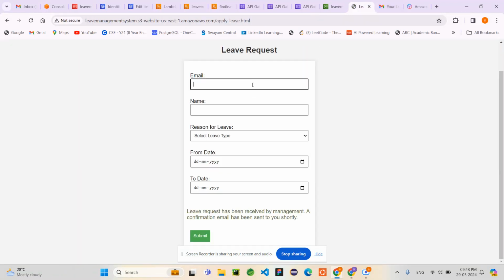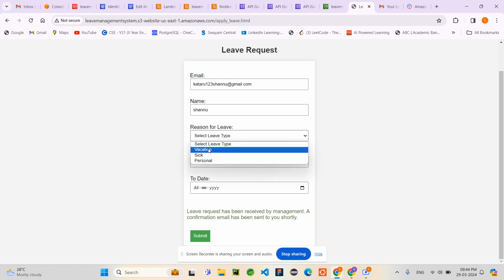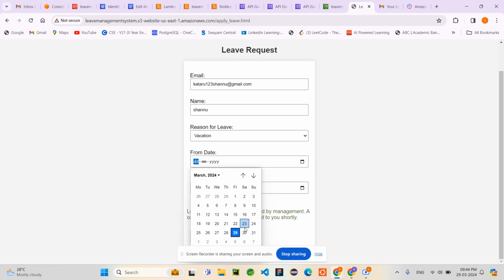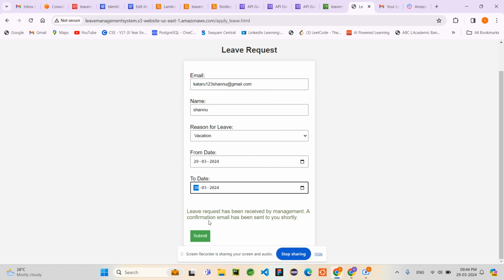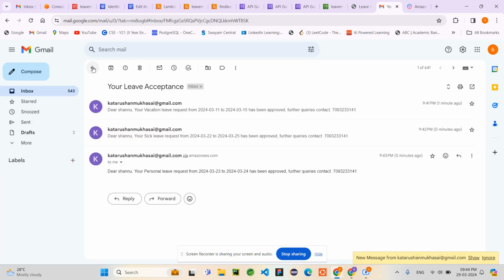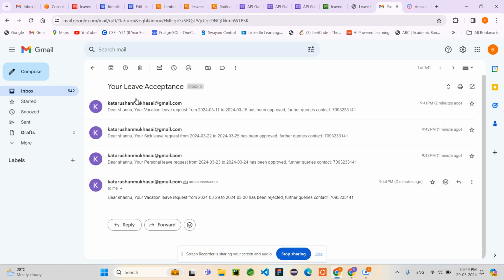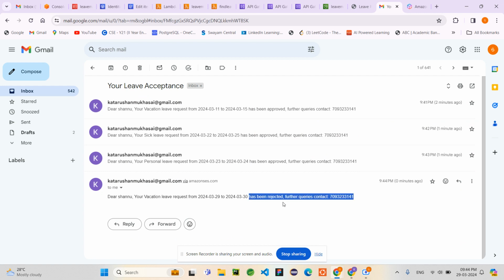Entering my fourth leave request from the same name. Name as Shanmu. I'm selecting my leave type again as vacation, from 29th to 30th. I'm submitting. I will see my mail. Now here we can see the mail has been rejected.